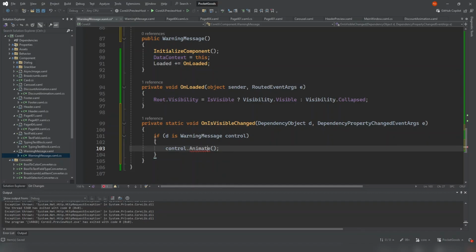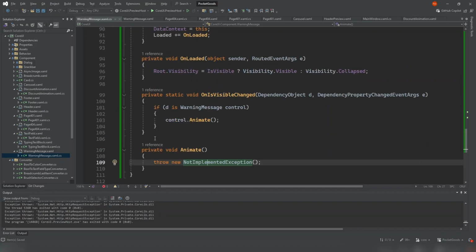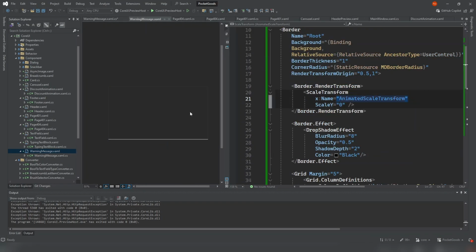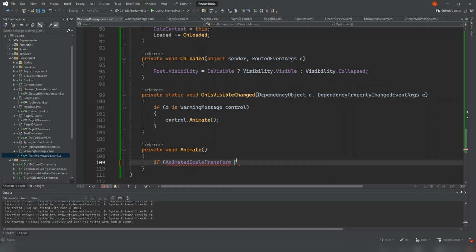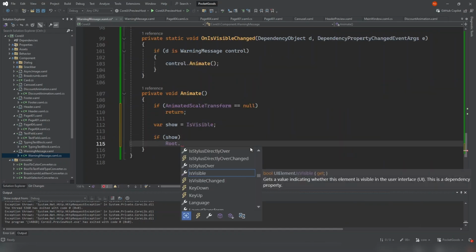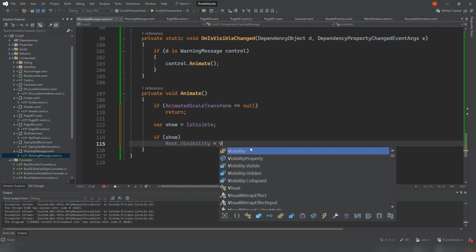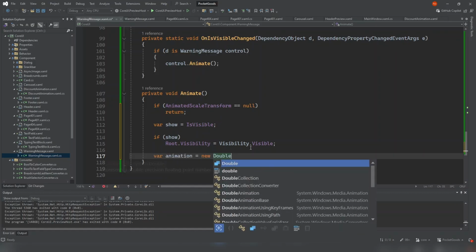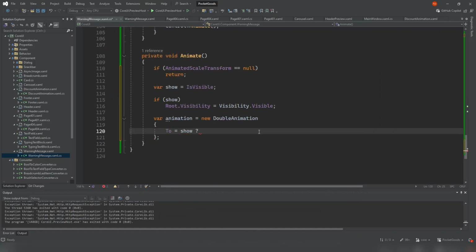Let's create this function. First things first, we need to make sure we are animating the actual scale transform that we have done right here. If this is null, we have to do an early return. Now, if it is visible, set the root visibility to visible. It's going to ensure it is shown before animating. Now let's define the animation, double animation basically. If it's shown or it's visible, it has to be 1, otherwise 0. We're going to animate the Y property.